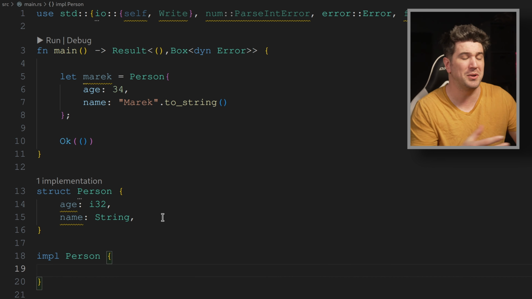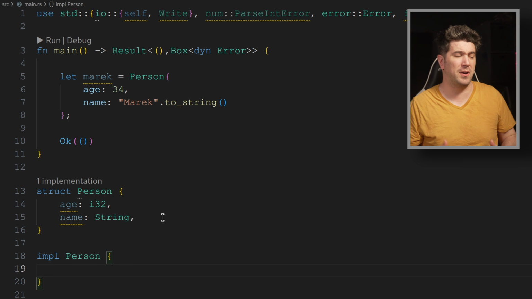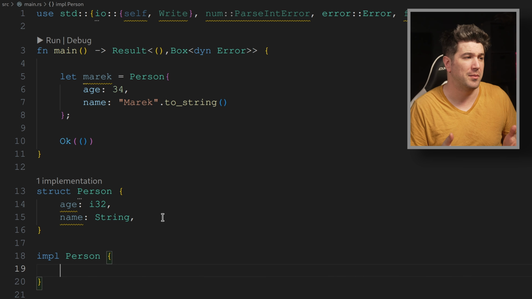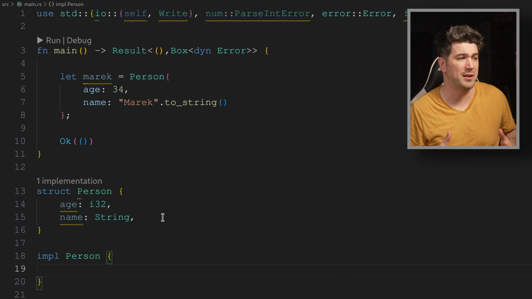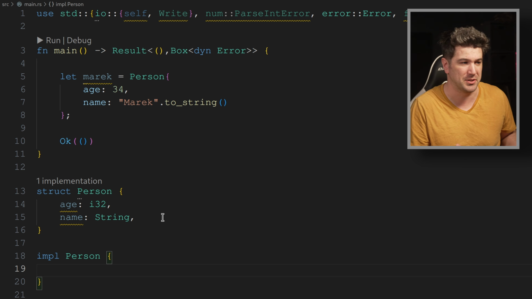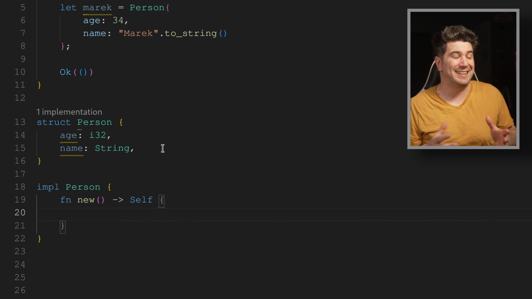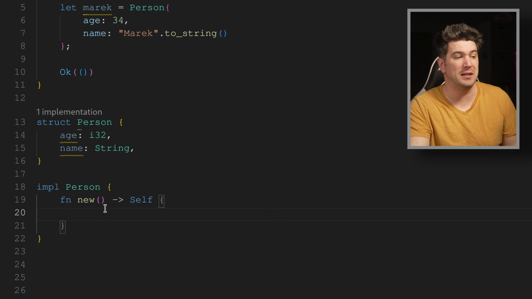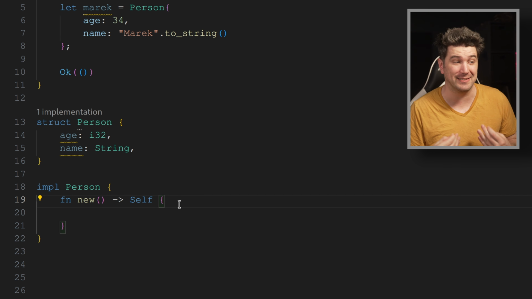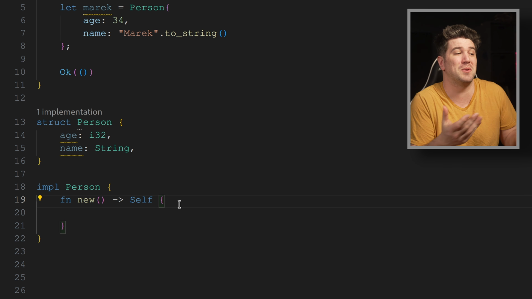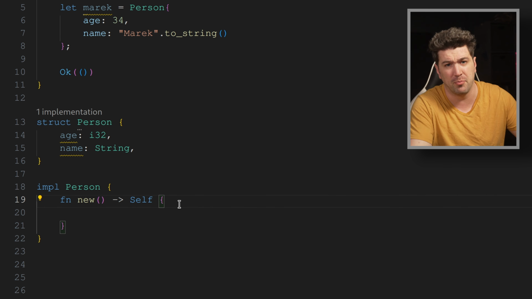Now in here, you can define new functions. You can define things that are actually methods. These operate on a person. So let's make one now. Let's make one that just returns a new person. Now, inside an implementation, you can use Self as a type. You're saying that you're returning your type, yourself, as a type. So here we're saying we're returning a new type of Person.